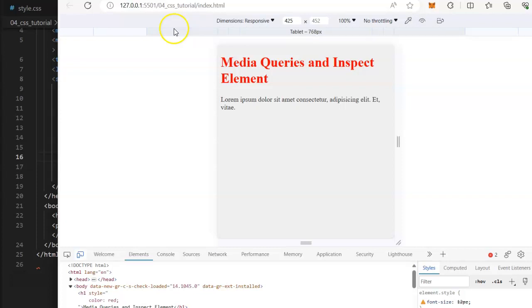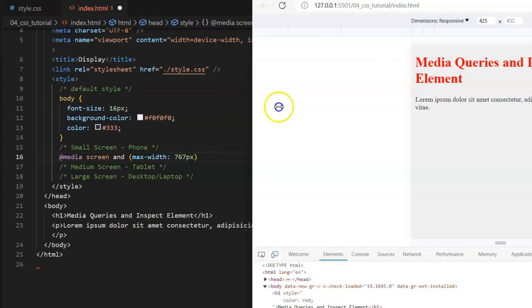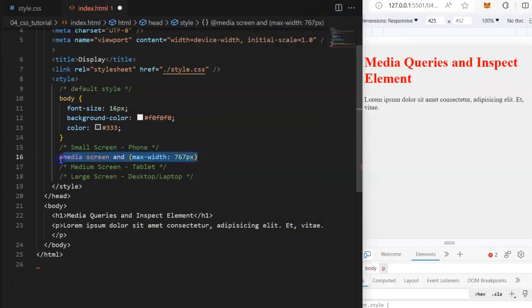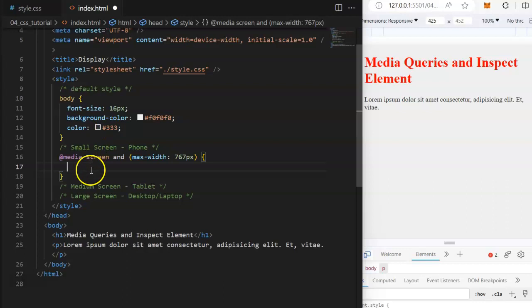Tablets start from 768. So that means the highest width for a mobile phone should be 767. So anything below 767, it's a mobile screen. So if you define this, any style that you define here is not going to be applied to all the screen sizes. It's going to be applied to only the phone screen.